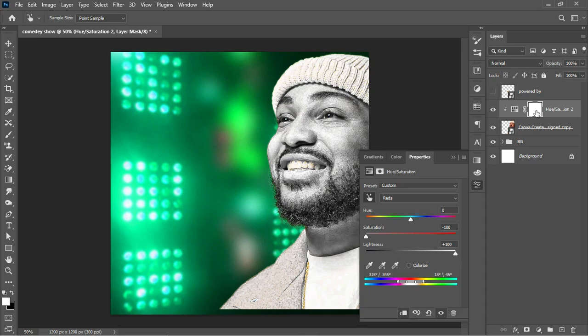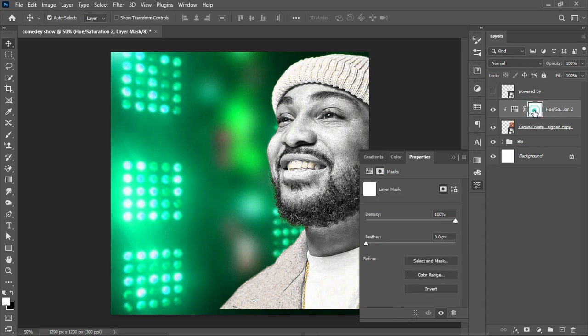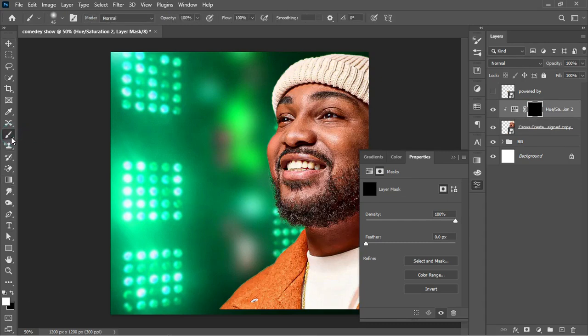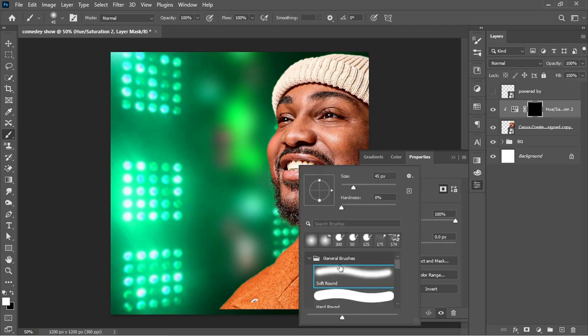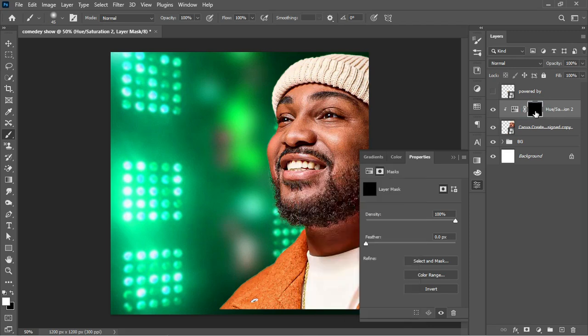So after I'm done, make sure your mask layer is actually selected. Hit Ctrl I to actually invert your mask. Pick your brush tool, the keyboard shortcut is B on the keyboard, and make sure your foreground is set on white. Okay, so after you're done with that, you can right click and make sure you're working with the soft round brush and make sure the layer is actually selected. The black mask layer here is actually selected.